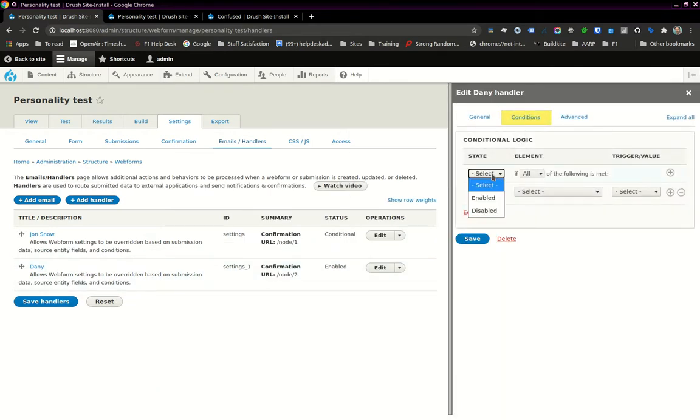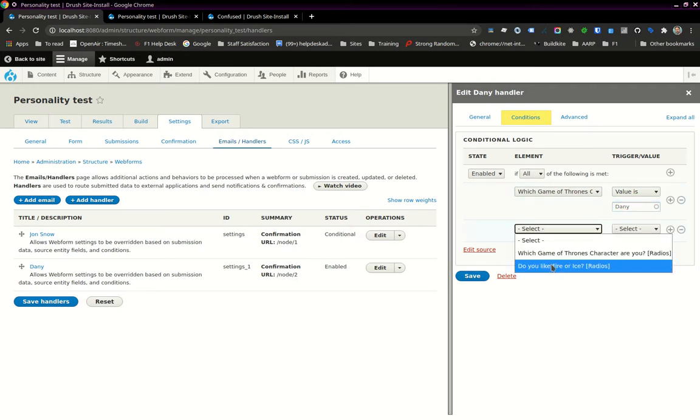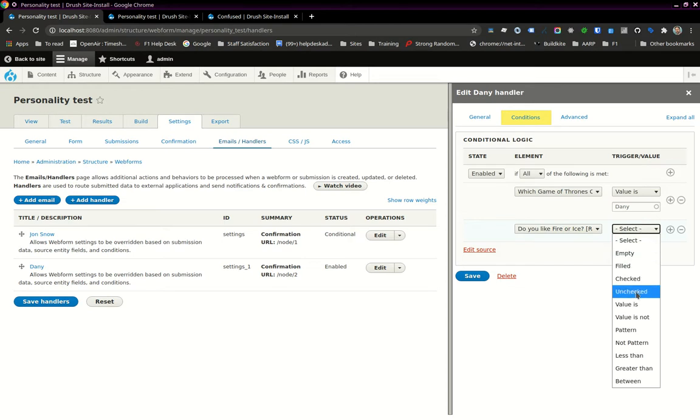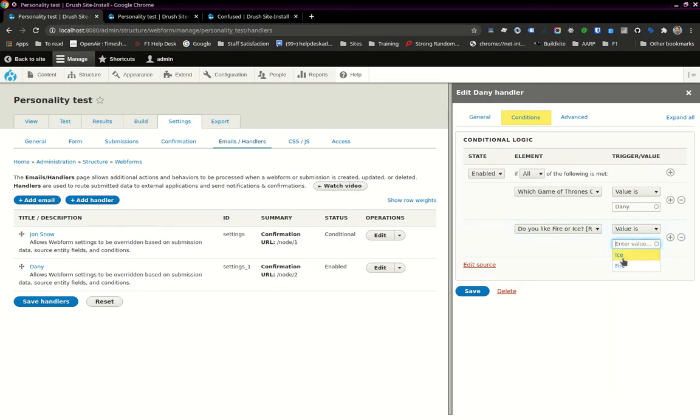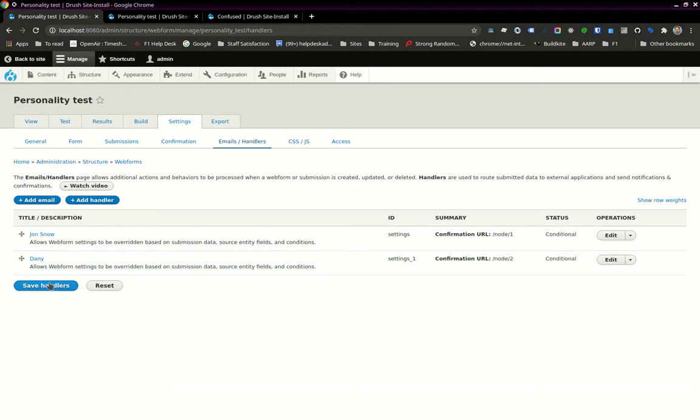So here we'll enable it. All the conditions are met. Which Game of Thrones character are you? Value is Danny. Add another question. Do you like fire or ice? Value is ice. Let's hit save. Alright, so we have two settings handlers here that add 2 different behaviors depending on the user's answers in the quiz. So we'll just hit save, which I think is redundant.